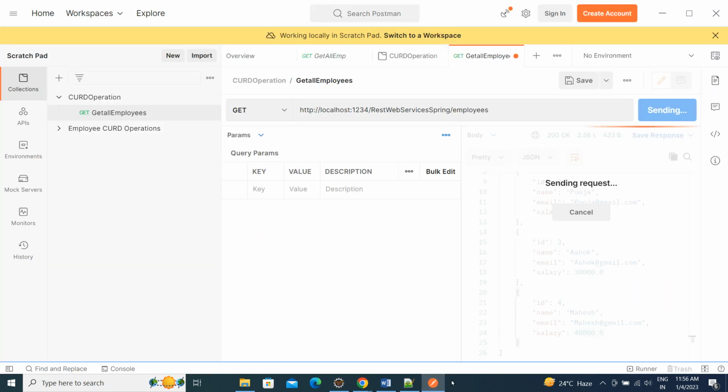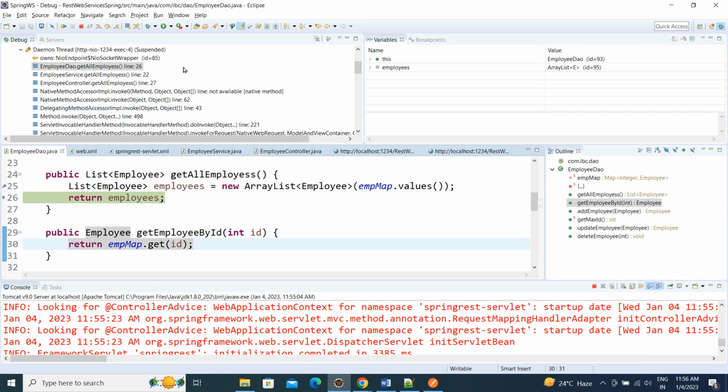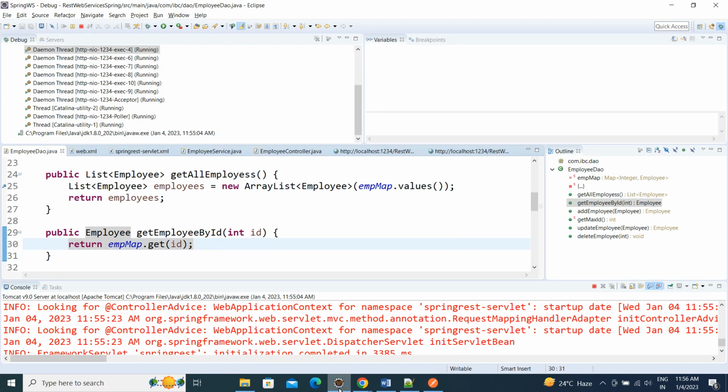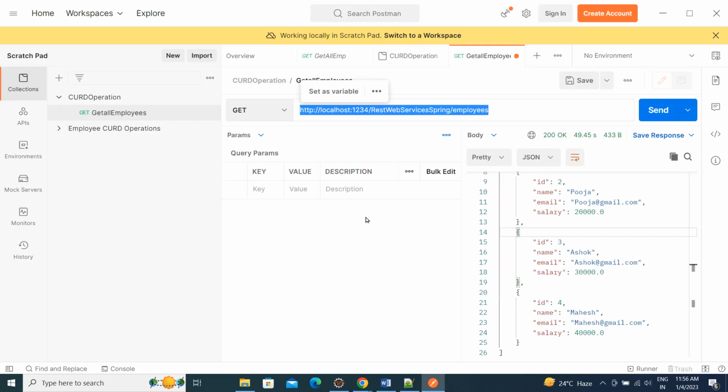See, still it is running. If I click on F8, then only it will return the data back to here. Clear or not, guys? Okay. Based on this URL only, our project is being called. Based on the URL, this URL will be exposed to the consumers, whoever wants to access my data.